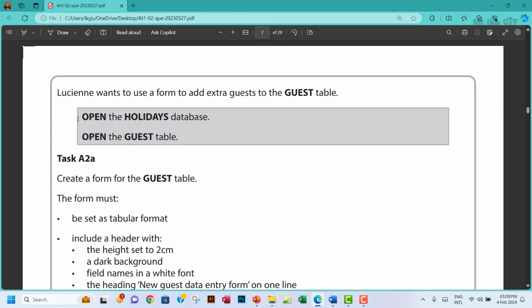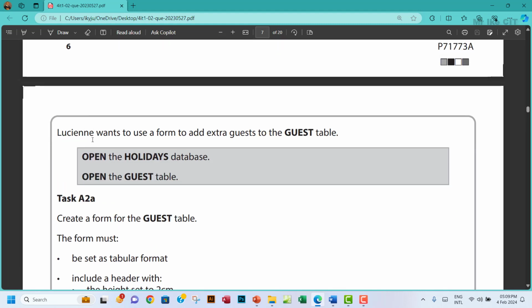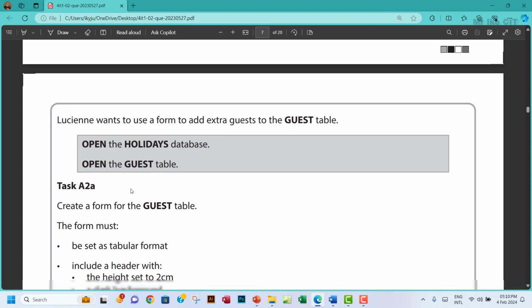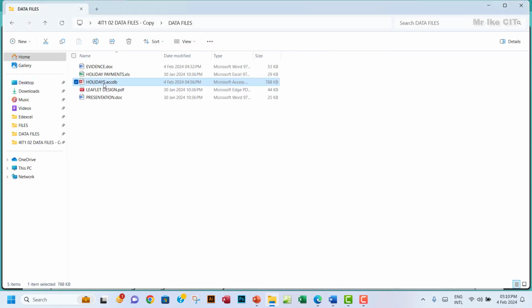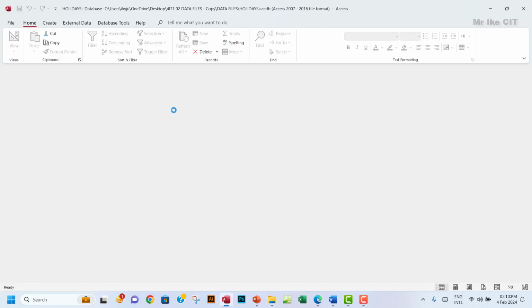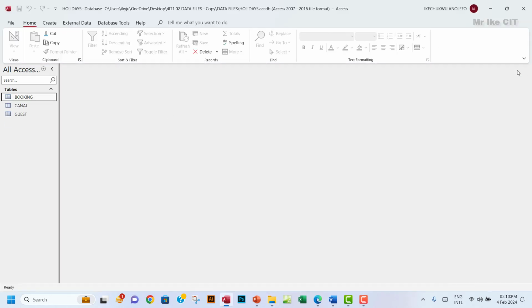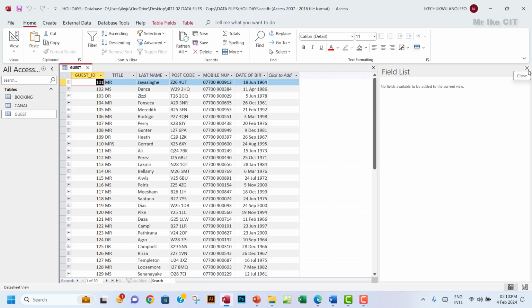Okay, so let's go to the main task. Lucian wants to use a form to add extra guests to the guest table, right? So open the holidays database, open the guest table. Okay, so let me go and open the holiday database here. So you can double click on it and then open that. Close this, and then of course I'll open the guest table.